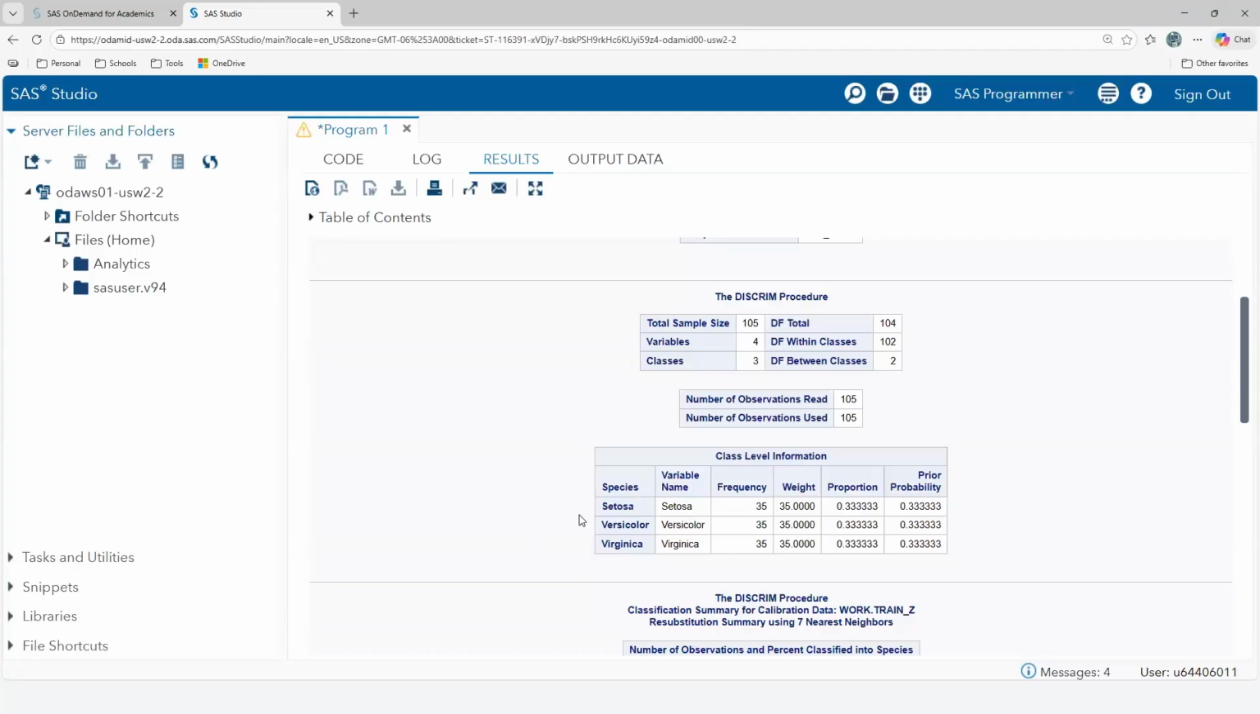Here you see SAS is showing the class labels. For our iris table, the classes are Setosa and Versicolor and Virginica. And the prior probabilities here are equal. So each class is treated evenly. Equal prior means SAS isn't giving one class an advantage just because it might be more common.